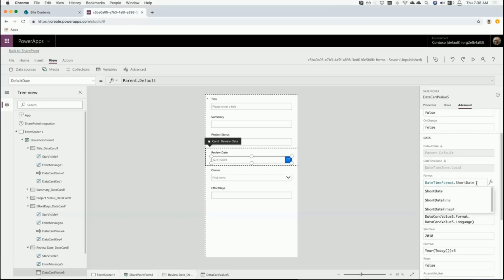So the first one is format. You can say, I don't like the format I'm looking at. So I'm just going to say DateTimeFormat dot, I don't know, let's say long date time. Oops. Right, so it'll show Monday, December 31st, 2001. So you can change that format here. You have that opportunity here.